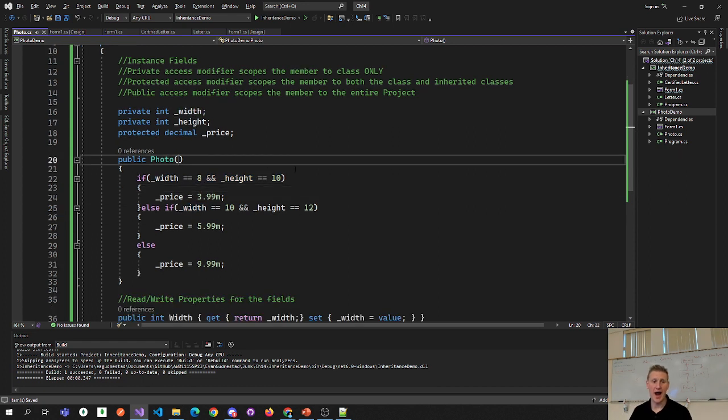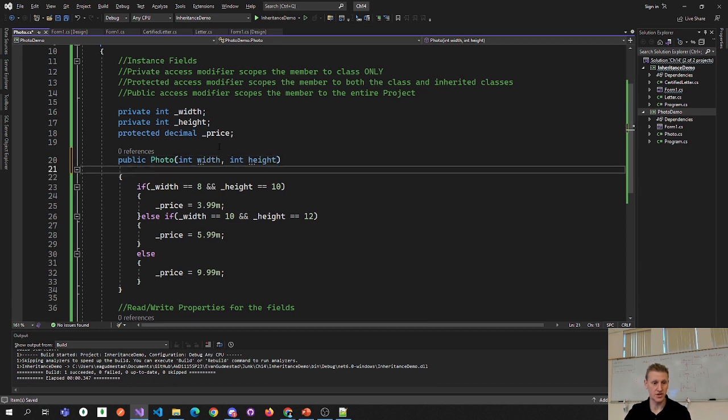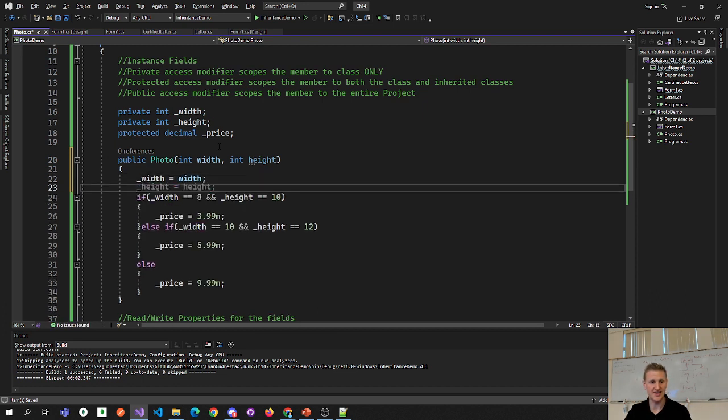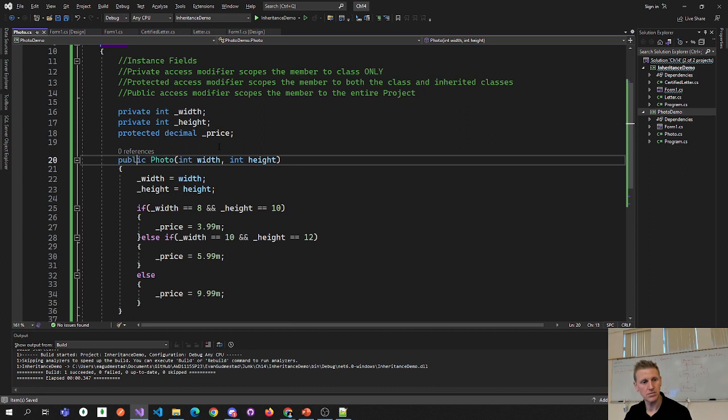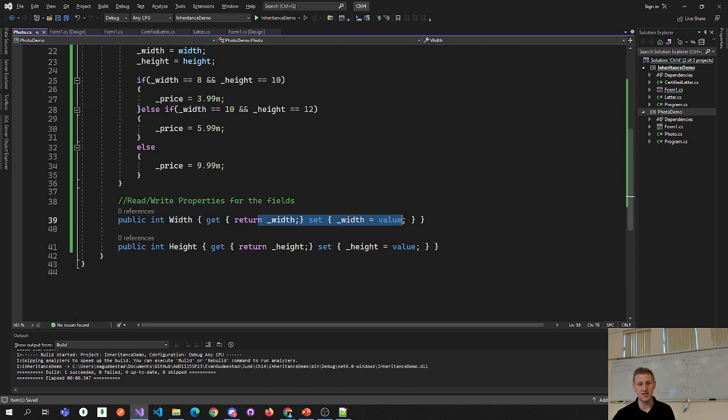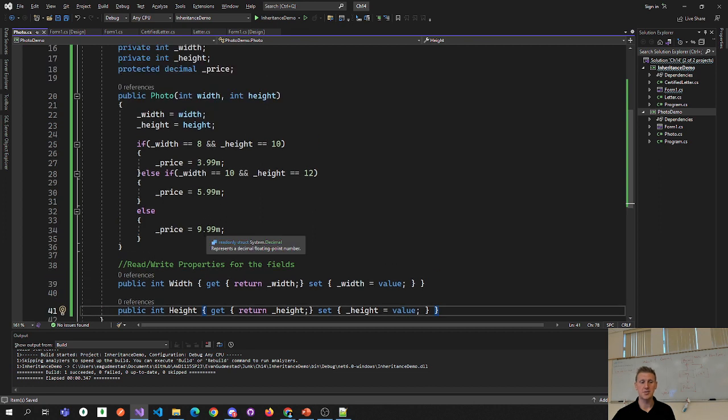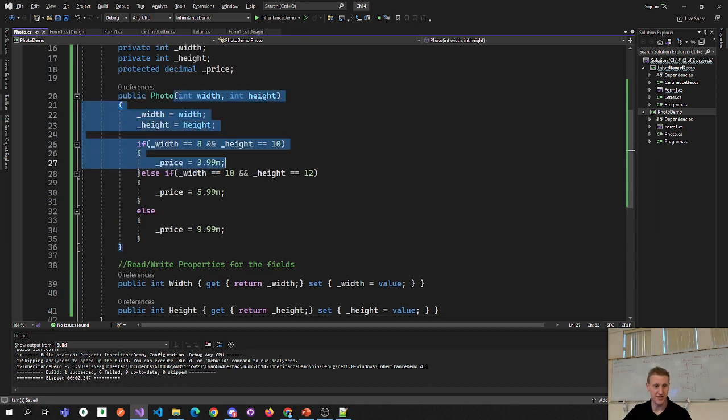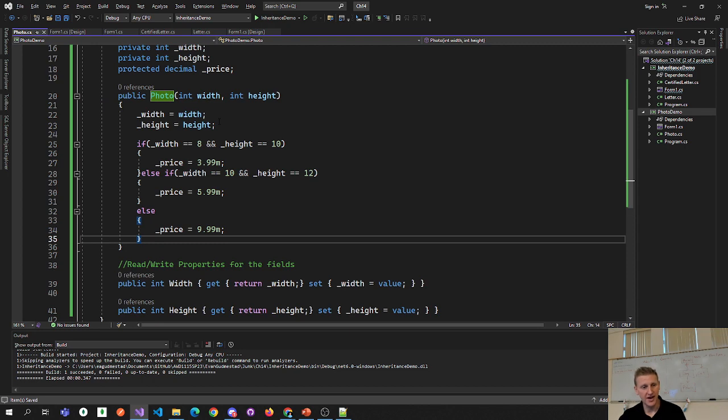Let's set it up so that you have to construct a photo, passing it a width and a height. So I'll say int width, comma, int height. So we'll parameterize our constructor and say, okay, let's set the width equal to the width, and let's set the height equal to the height. So whenever you construct a photo, you must use the constructor here. We don't have auto-implemented properties, so we're not going to be using that object initializer. We will be using the constructor, and that will set the width, the height, and the price.